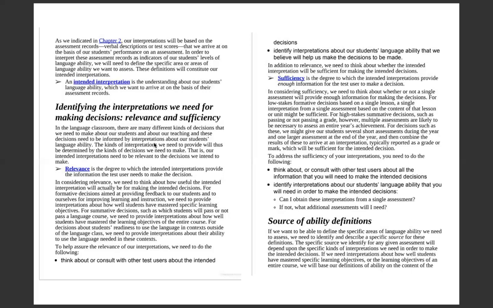To help assure the relevance of our interpretations, we need to do the following. Think about or consult with other test users about the intended decisions. Identify interpretations about our students' language ability that we believe will help us make the decisions to be made. Great, thank you very much.